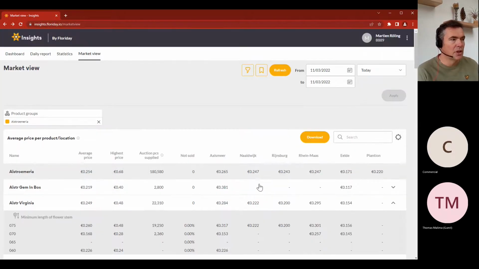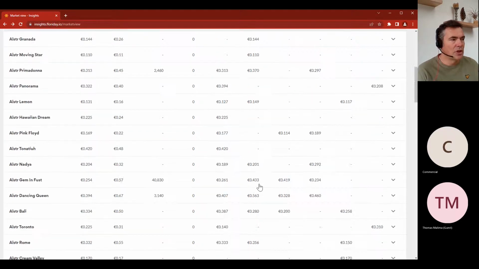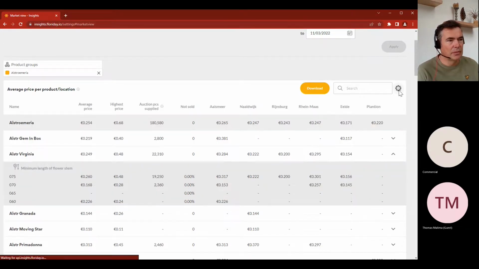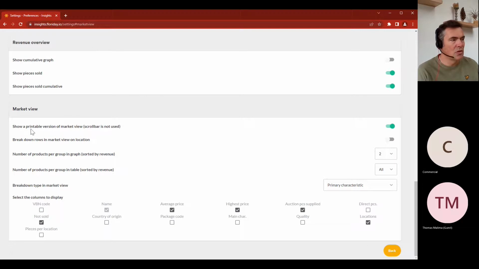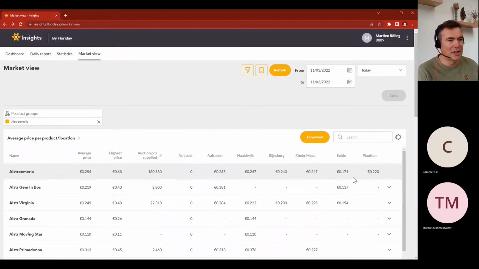Gives some more information. There was an option for a printable version. I'll explain what this does. Show a printable version of market view. The scroll bar is not used. If I disable this option, I don't have a printable version of the screen. I'll explain how that is working.